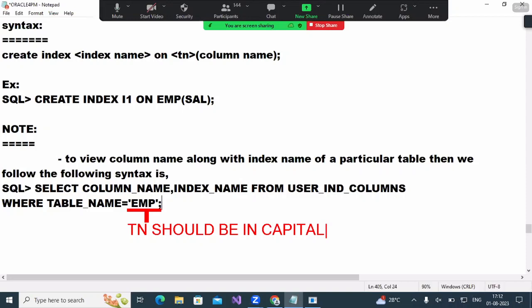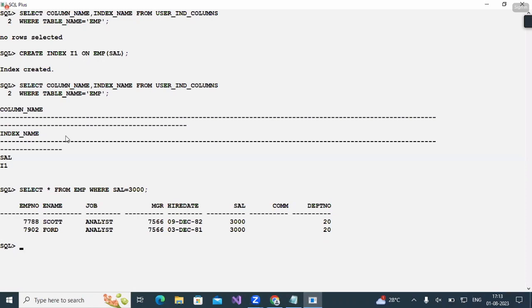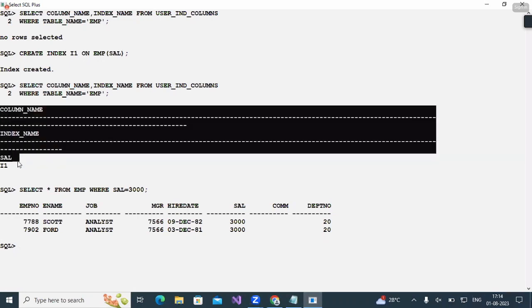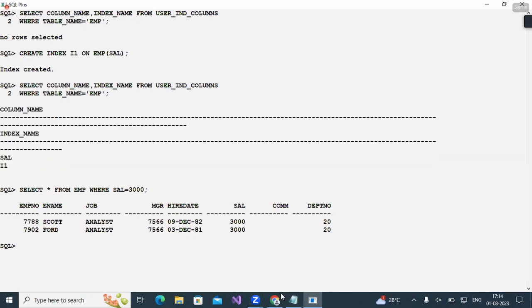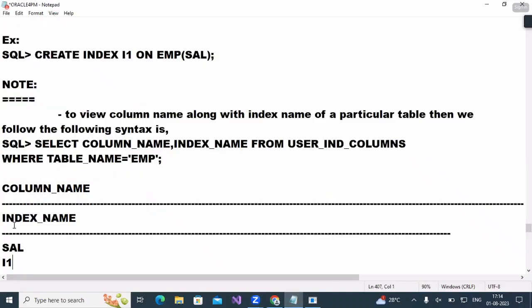So table name should be in capital. It must be capital. Either your table name is in small case characters or uppercase characters, it does not matter. It should be in capitals only. Okay. Now after that, you will get your index here. So this is the information about your index. This is also written down below.